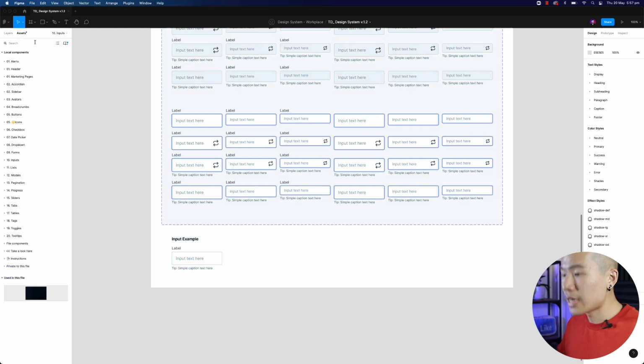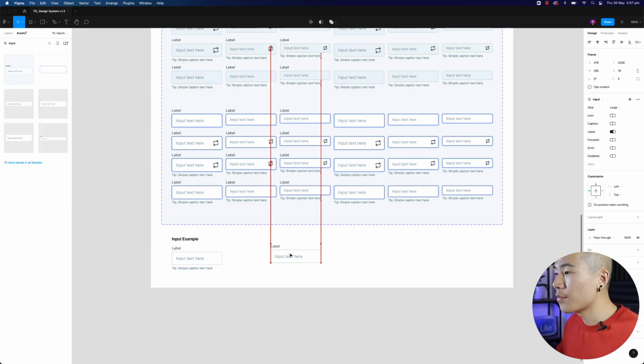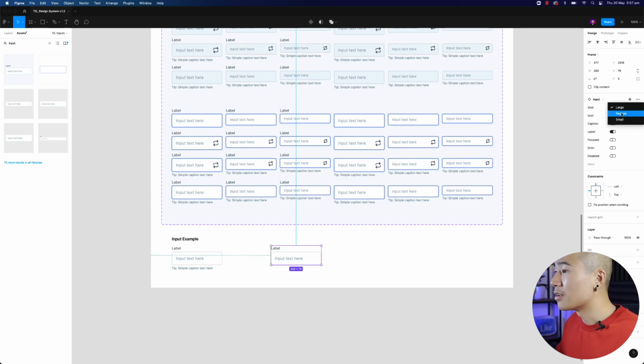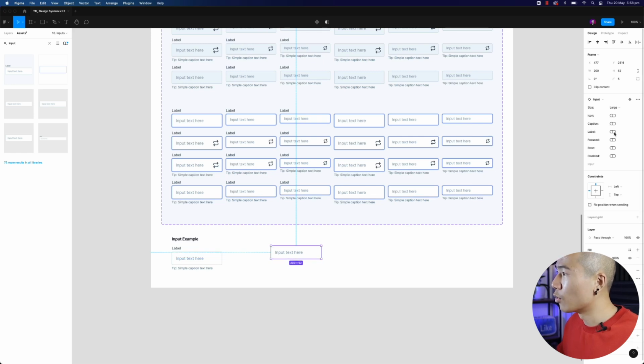because I want to enable designers to be able to do this. Simply drag and drop an input field wherever you want and simply toggle for whatever you need without even having to figure out or think about what you need. So you can go large, regular, small, you can go icon, no icon, caption, no caption, label, no label. You can do focused, you can do error states, you can do disabled, you can do whatever you want.